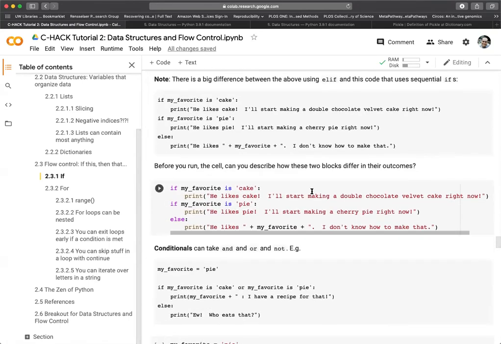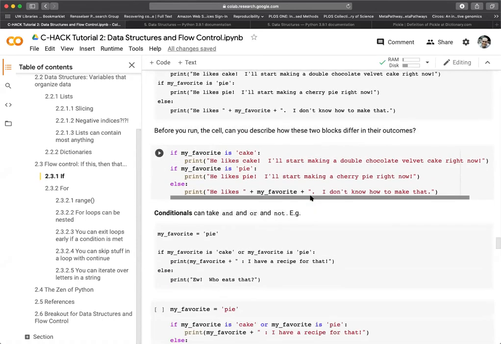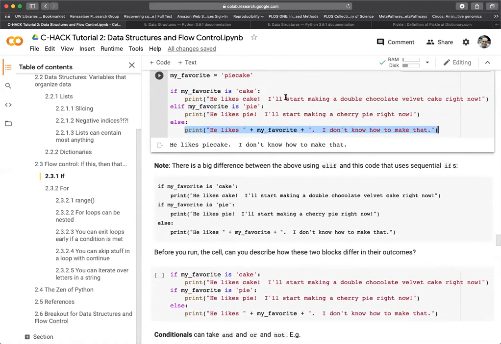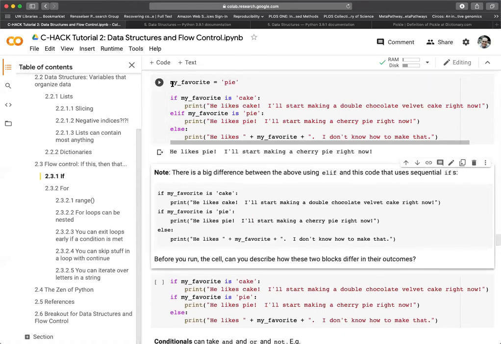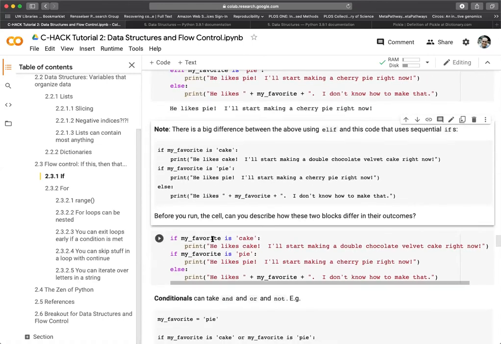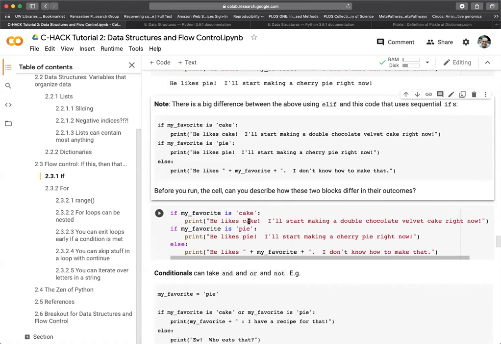Let me make one more point before I stop for questions, and that's, if you can see, these two things right here are not the same. So let me set this back to pie. So here I've got if my favorite is cake, else if my favorite is pie, and then else. And here I have if my favorite is cake, and then I have if my favorite is pie. And these two are not equivalent.